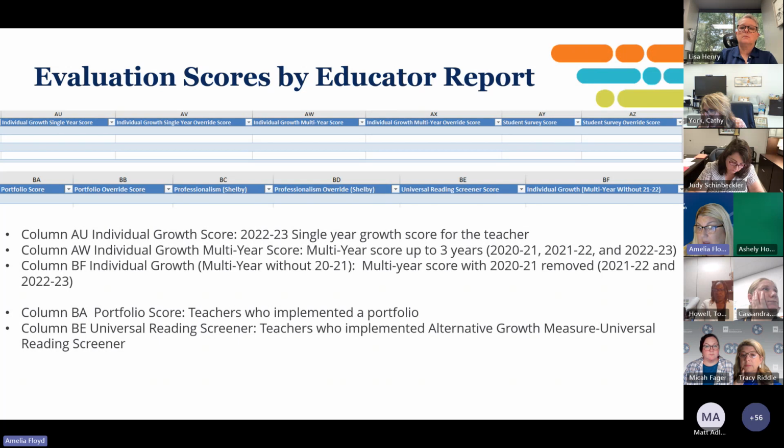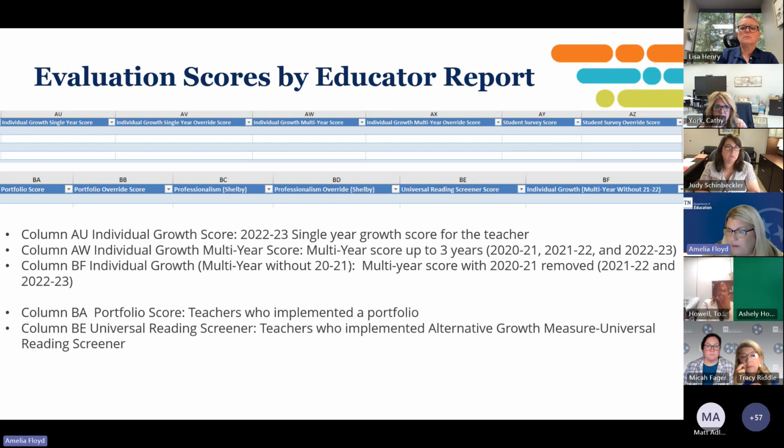And that simply is, they have removed the 2021 score from the composite. And you'll remember back in 2021, the 2021 scores can only be used if they benefit the teacher. But you will be able to see all of these scores. Your teachers will be able to see all of these scores on their records. Column BA is your portfolio score for teachers who are implementing a portfolio, and BE are the universal reading screener scores for teachers in districts who implemented the alternative growth measure universal reading screener.